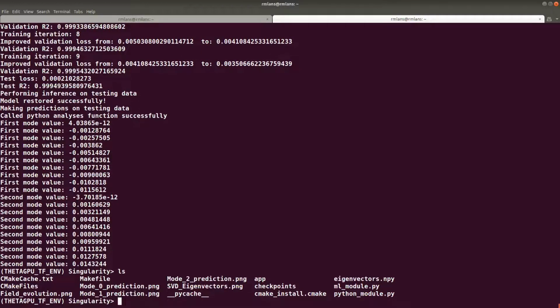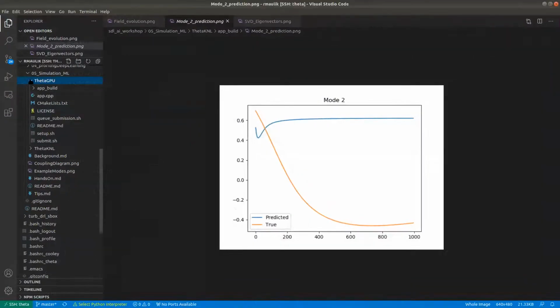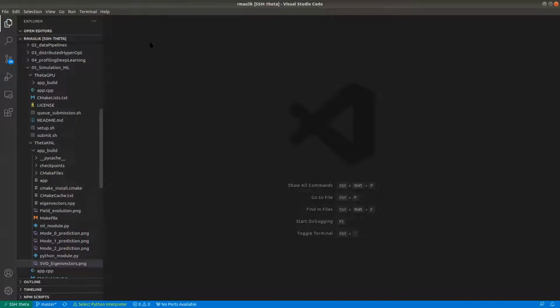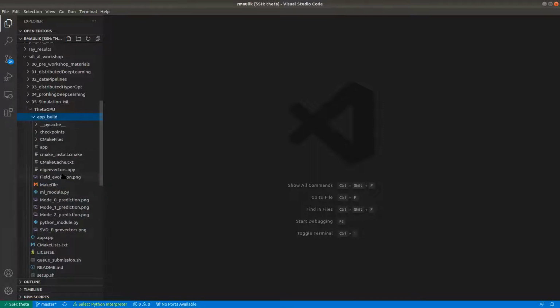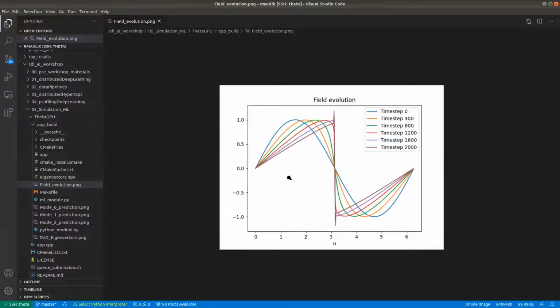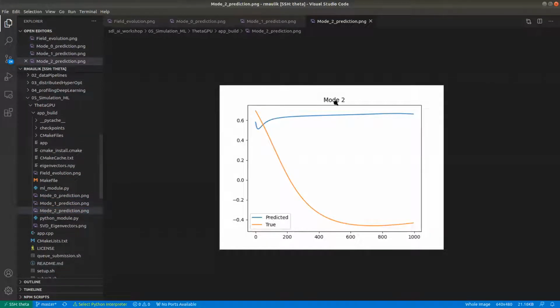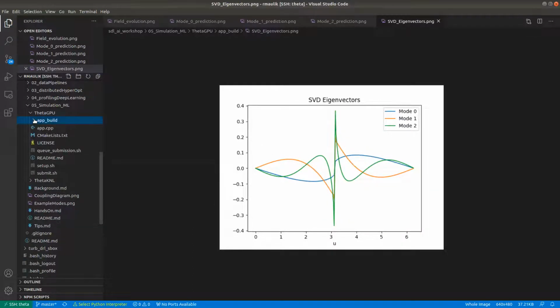Let's quickly take a look at our results. So now we need to go to Theta GPU. I need to get rid of these over here. These are from Theta KNL. So we go into the app build of Theta GPU, and we have the examples over here. It's solving the same problem, so you get the same trajectories, same results. That's nice. From within Theta GPU, except now it was a little faster because the LSTM was being trained by the GPU.